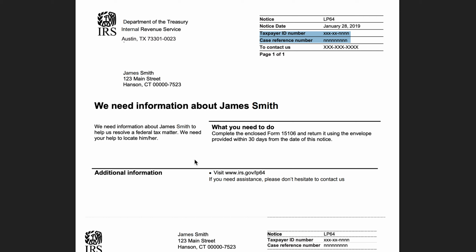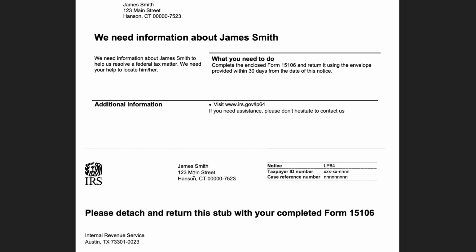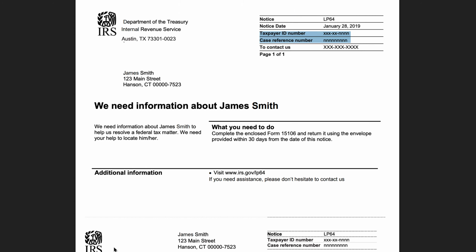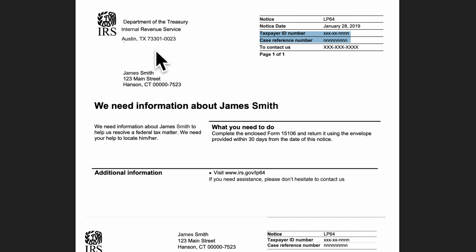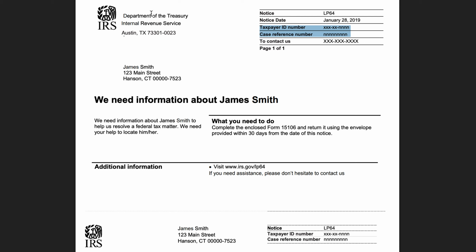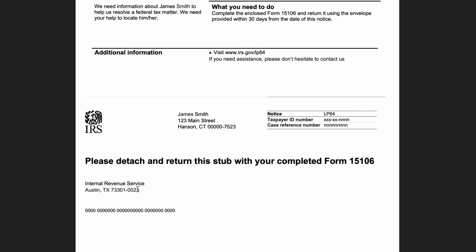Generally speaking, what you're going to do is detach this stub, which is at the bottom of this LP 64 notice. You're going to detach it, and then send the completed form 15106, as well as that stub, to the address that's listed here on the stub. Sometimes you can probably get away with responding to the address up here, but I've seen a lot of IRS correspondence where the address up here is different from the one down here in the stub. So I would just err on the side of caution and use the information here.